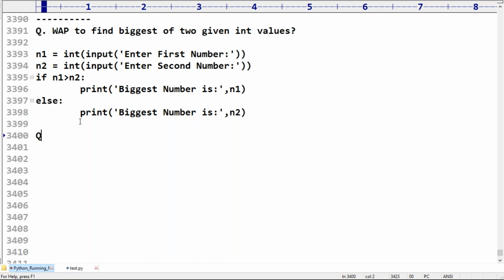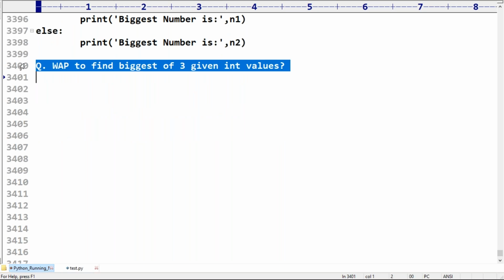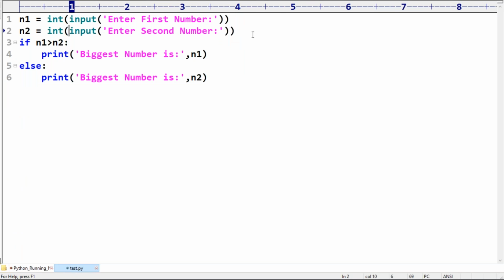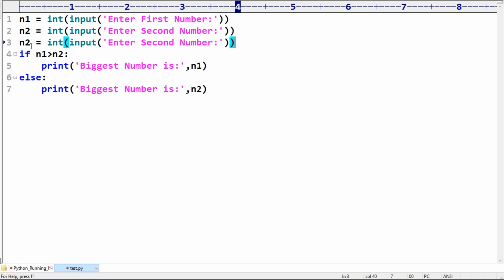Now, sir, write a program to find the biggest of three given numbers. Three given int values. I don't think you people are going to have any difficulty doing this one, very simple. Just instead of asking only first number and second number, now you can ask for the third number also. Enter third number.